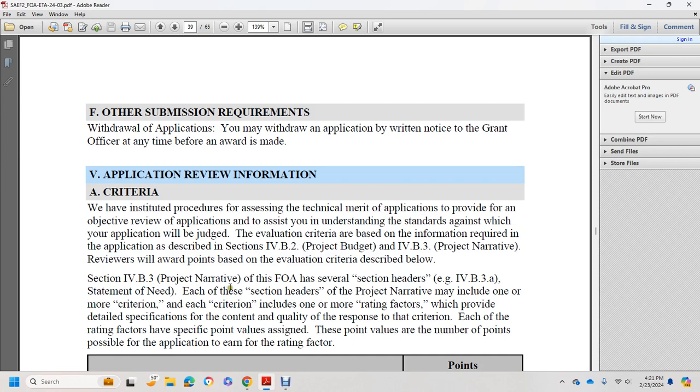Section 4.B.3, the project narrative, in the funding opportunity announcement has several section headers, such as 4.B.3.A, Statement of Need. Each section header of the project narrative may include one or more criteria. Each criterion includes one or more rating factors, which provide detailed specifications for the content and quality of the response to the criterion. Each rating factor is assigned specific point values. These point values are the number of points the applicant can earn for that rating factor.